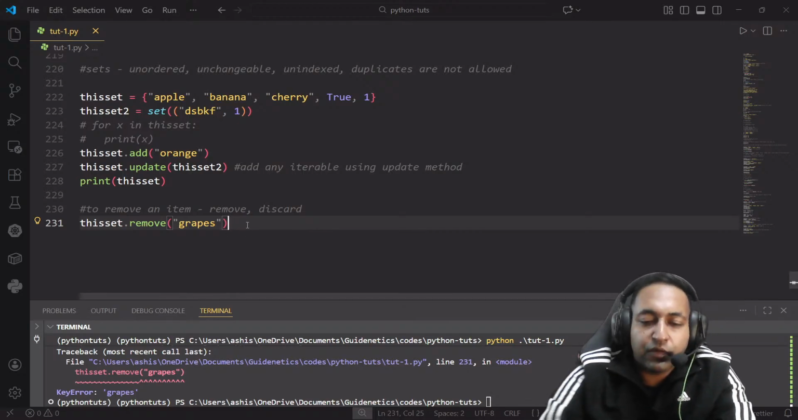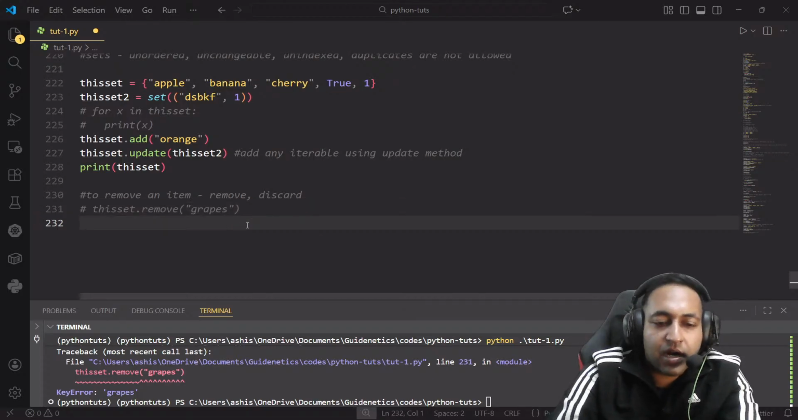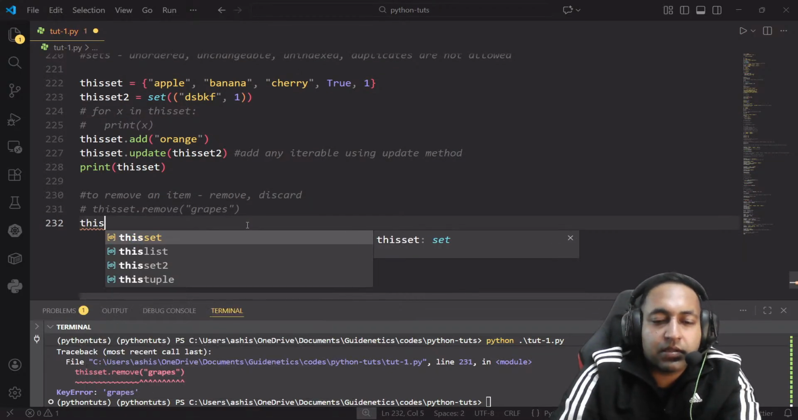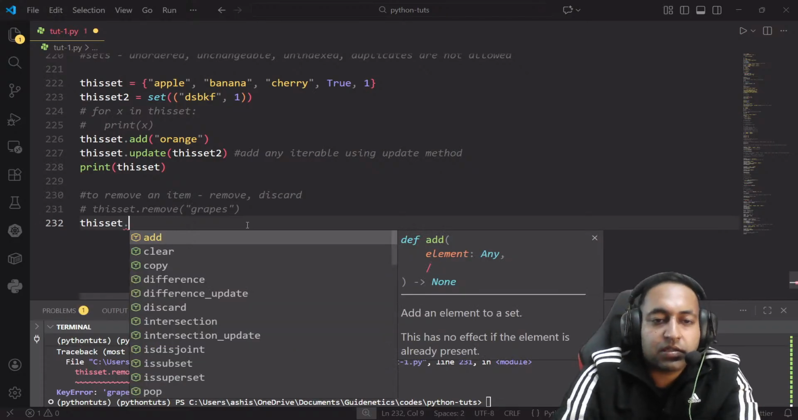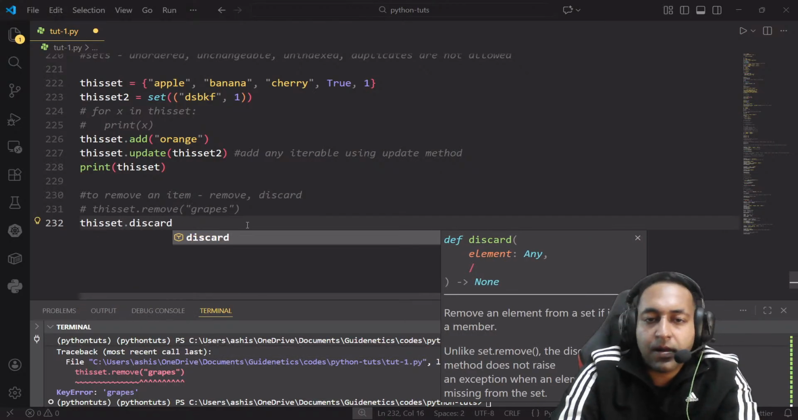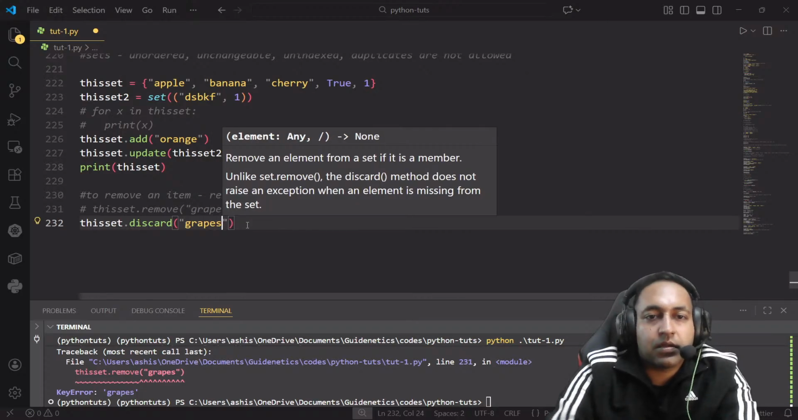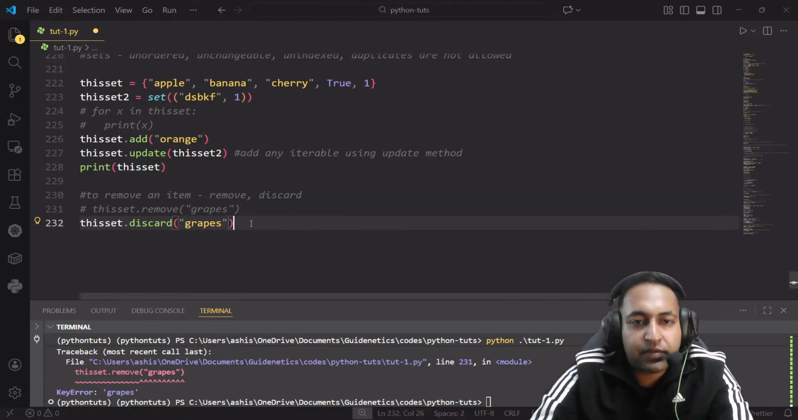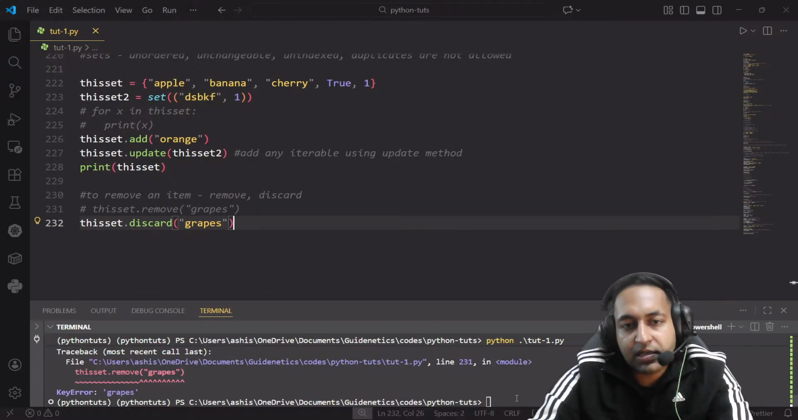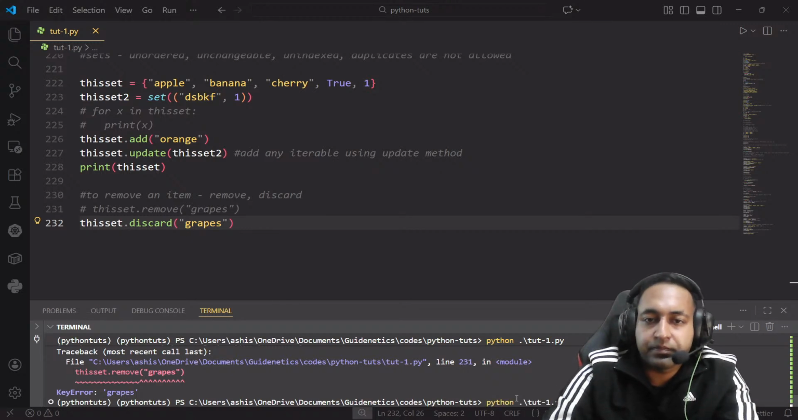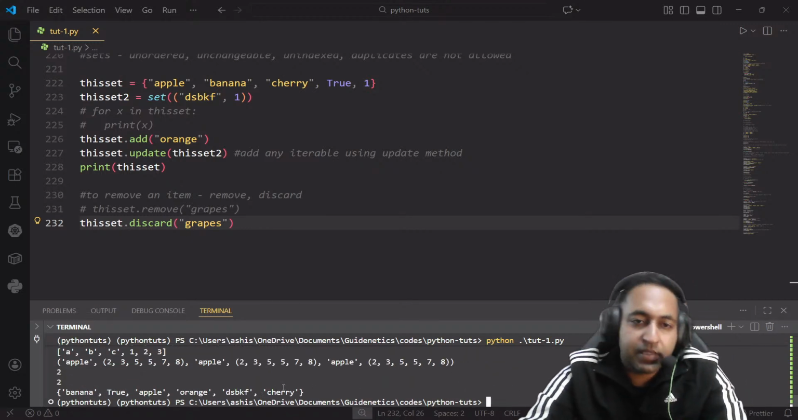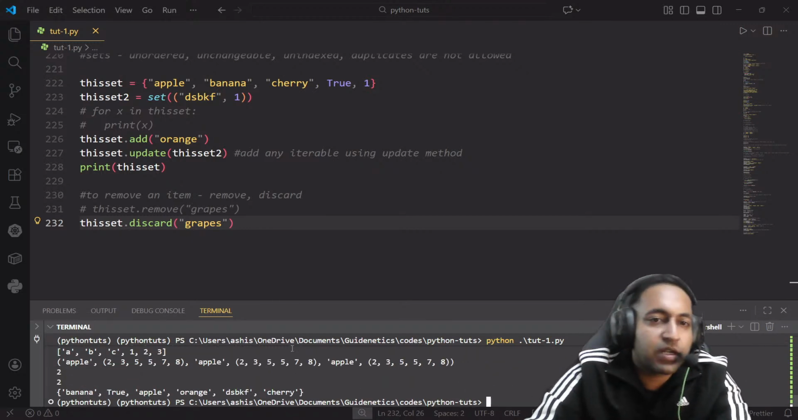However, if I use the discard method, so if I say this set dot discard grapes, we will not get an error. You can see nothing happened to the set, but we did not get an error.